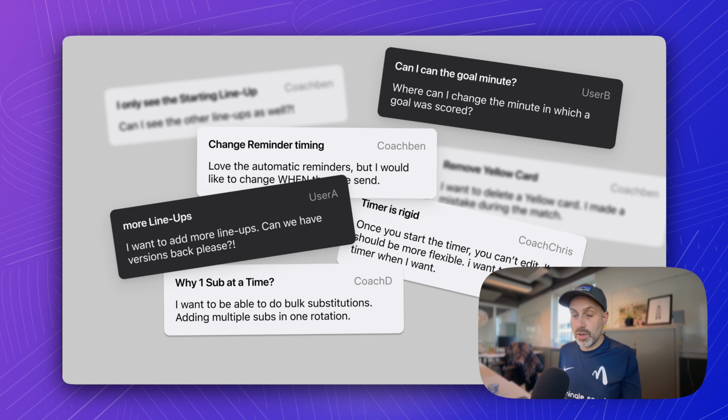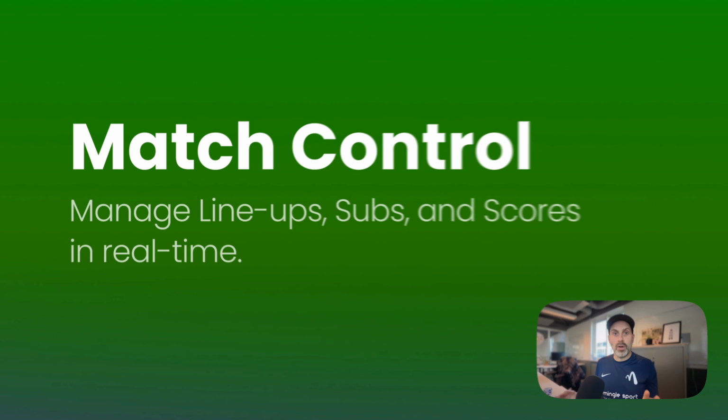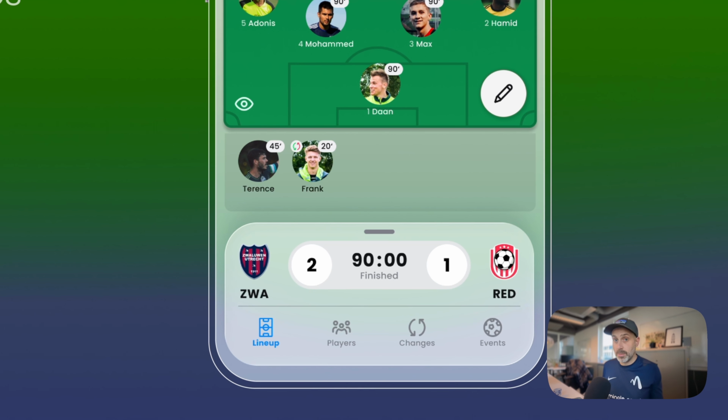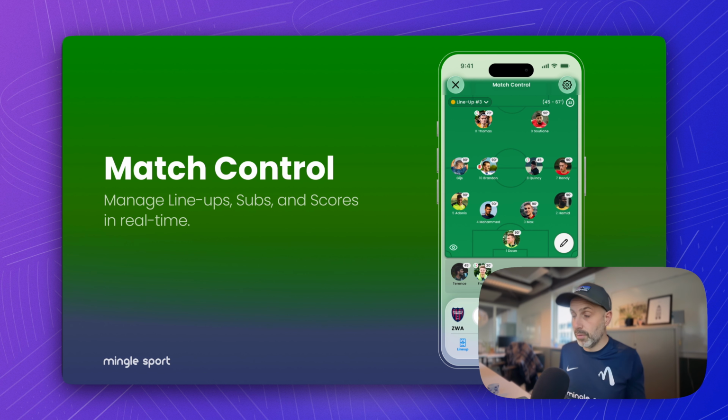Now, as I mentioned, we had a lineup, we had substitutions, we had a match timer. It was good, but it wasn't really great. And the feedback we received was, I want to add multiple lineup versions. I also want to change positions during the match. I want bulk substitutions. I want to change the minute, and so on and so on. And this is when we decided to rebuild it completely and have something that was really future-proof and more user-friendly and more flexible. So we call it Match Control. It's the go-to destination in the app for coaches to manage their lineups, substitutions, scorekeeping, and they can do it in real time during the match, but also after or before, whenever you prefer.